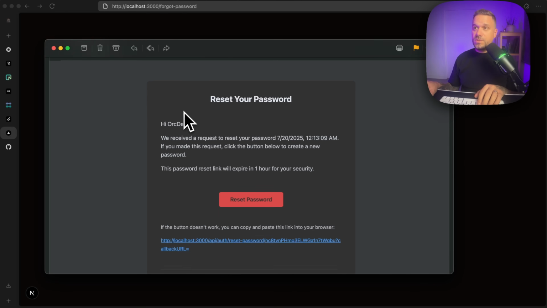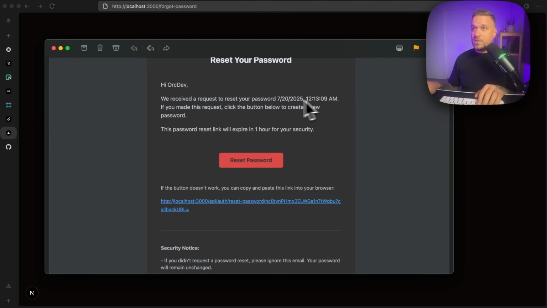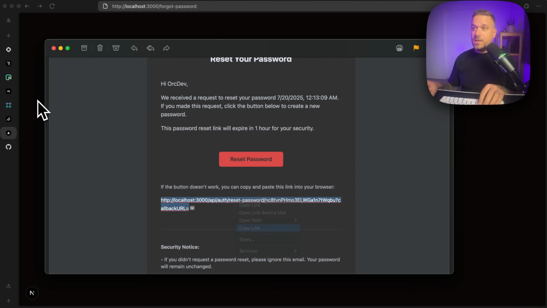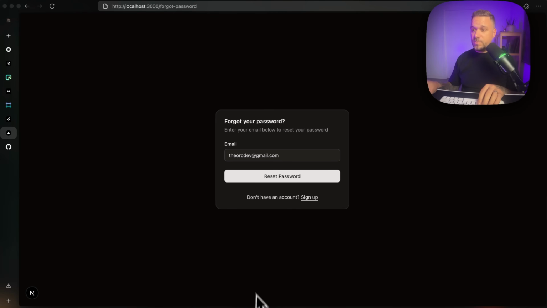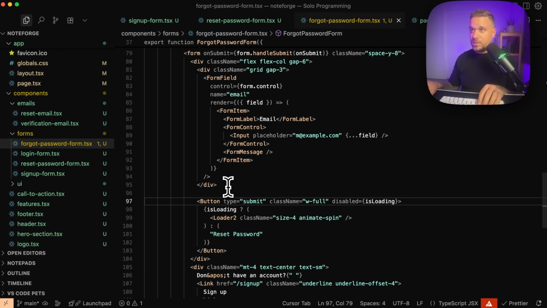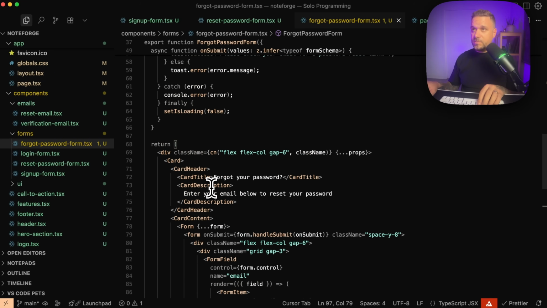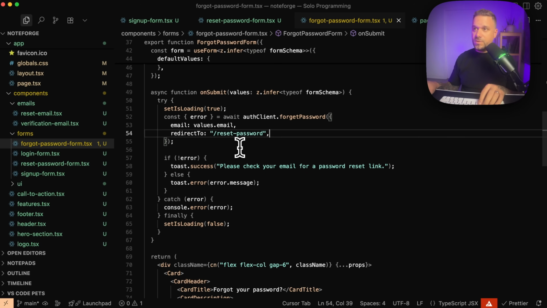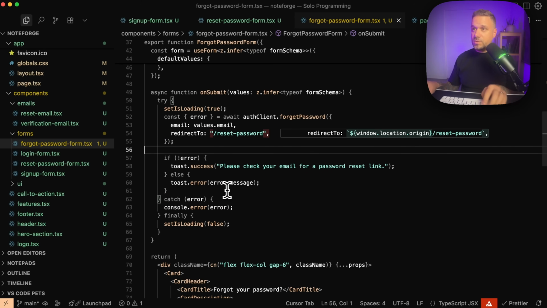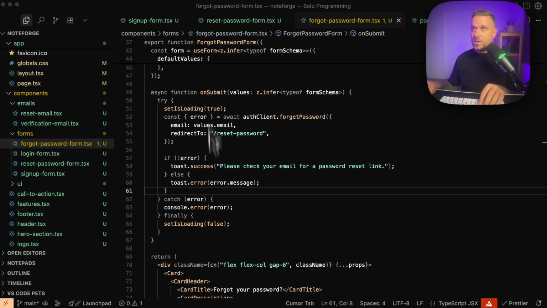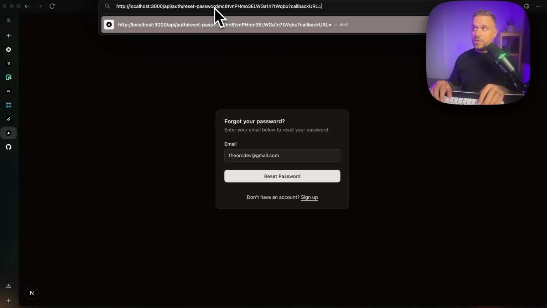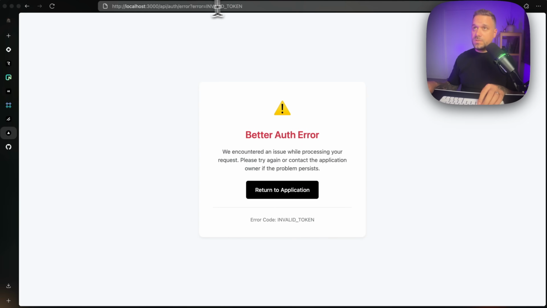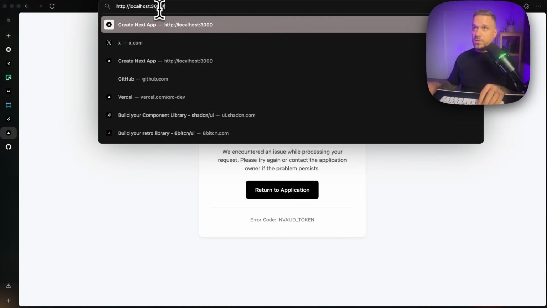So hi OrcDev, we received a request to reset your password at that time, and I need to click this link. Okay, so I'm copying this link, and this one should lead us to the reset password page, but I think I forgot to add that one here. So on submit, we should put here, yes, redirect to reset password. I'm not sure what is going to happen now. Let's try it out. So now if I put in, yeah, it's not good. So let's do it again.